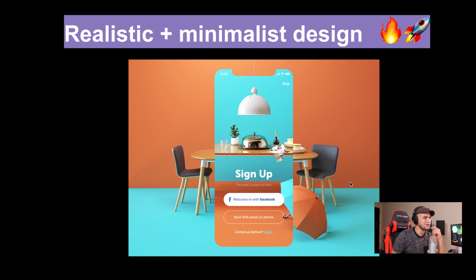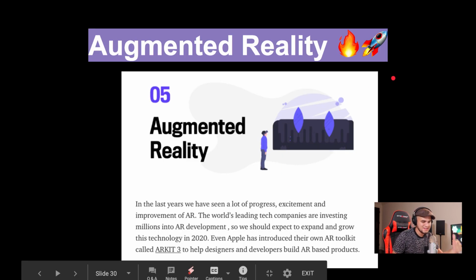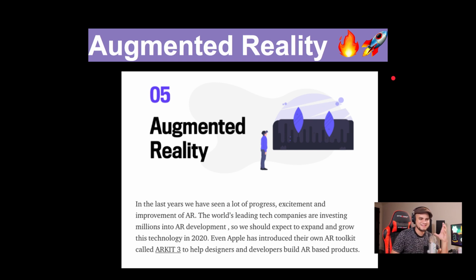But moving forward, guys, let's go into it. So augmented reality is going to be a huge part of UI UX design in 2020. And why do I say that?